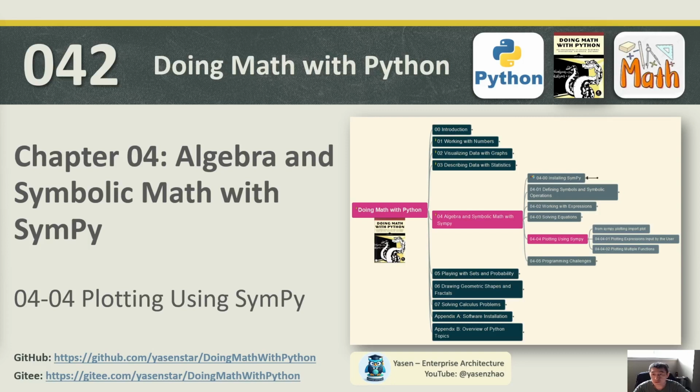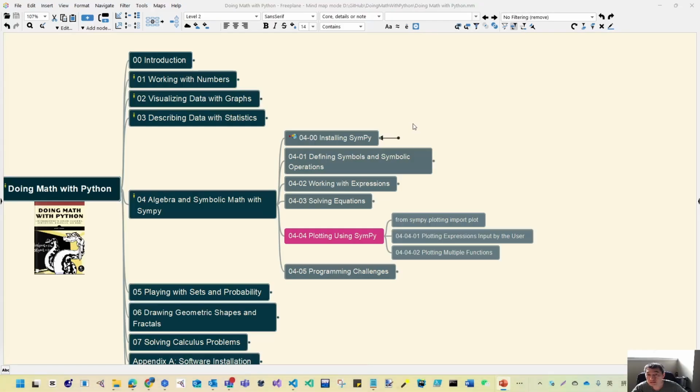So we move to number 4 of this algebra and symbolic math with SymPy chapter. In this chapter, we will use the knowledge we learned from the first 3 parts to do the plotting. This plotting uses the built-in classes or functions that the SymPy library provides. So let's see the content.